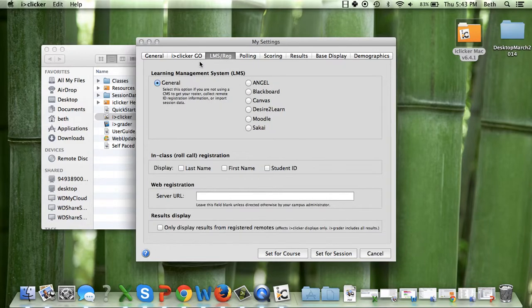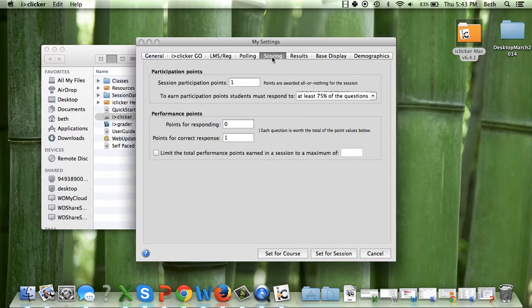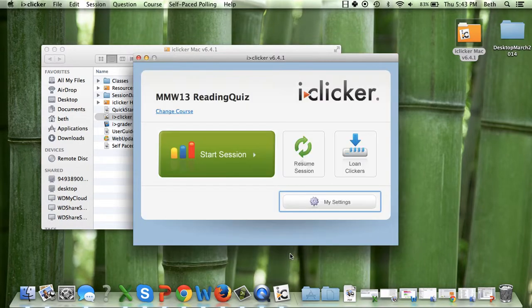Let's set our LMS, or that's our learning management system. We want to set that to be Blackboard, and we have the latest version here at UCSD. And then we're also going to set our scoring. Now this is the quiz part, so this is going to be for performance. We recommend that you give students no points for just responding, but they get a point for getting it correct. That's what you want with a quiz. Don't worry that it says both participation and performance here. It turns out it keeps track of both, but then we'll show you how to export one or the other later. So now you're done, set for course.